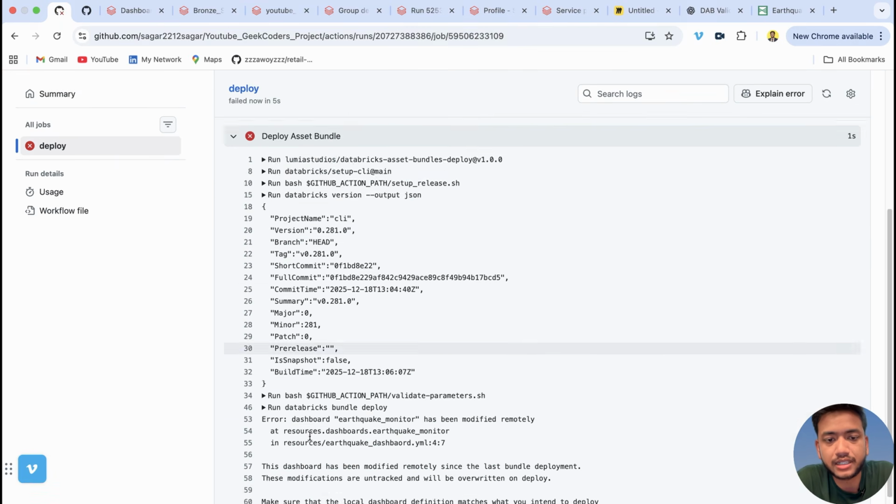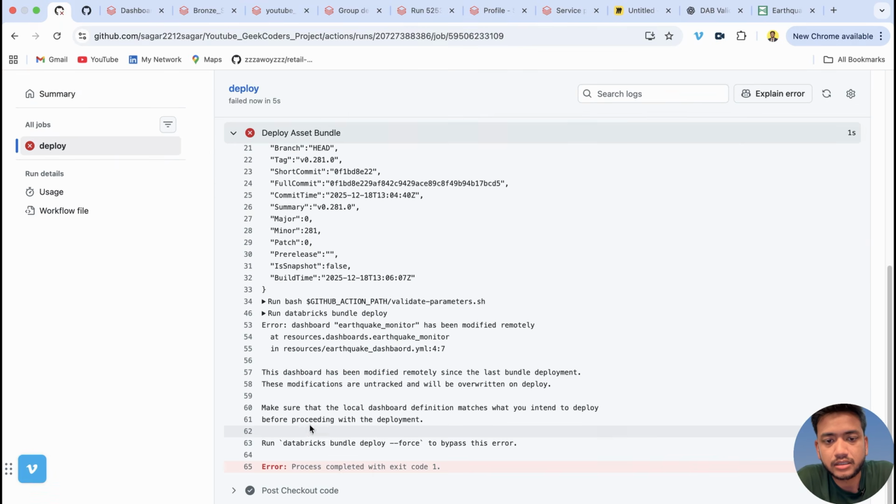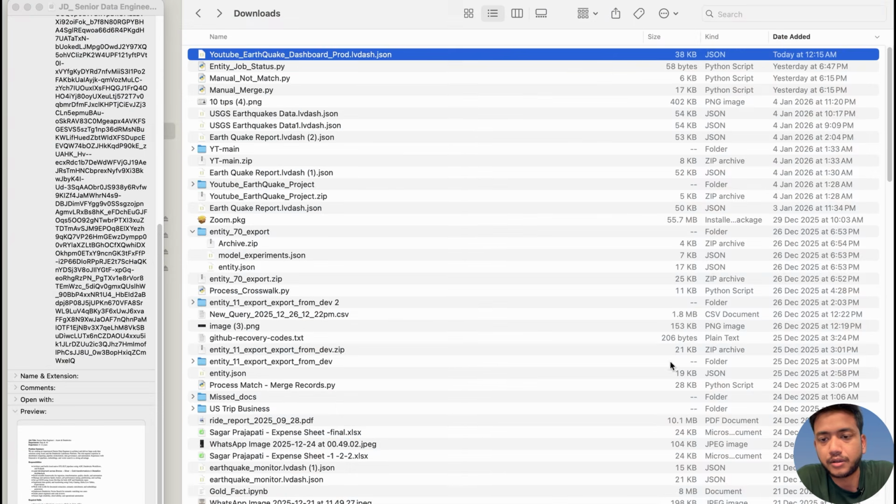Again, it will say the same thing. Did earthquake monitor has been modified remotely. The dashboard has been modified remotely since the last deployment. These modifications are untracked and will be overridden on deployment. Make sure the local dashboard definition matches when you intend to deploy before proceeding with the deployment. Okay.